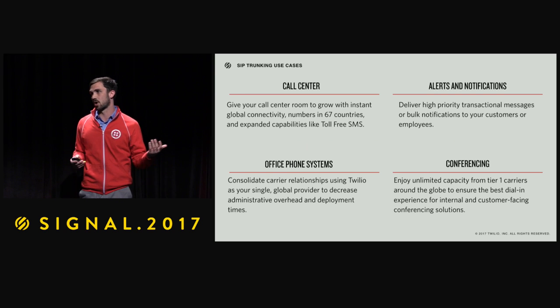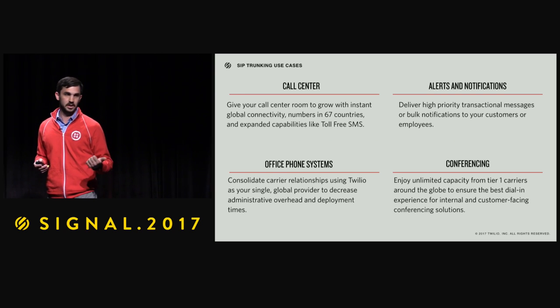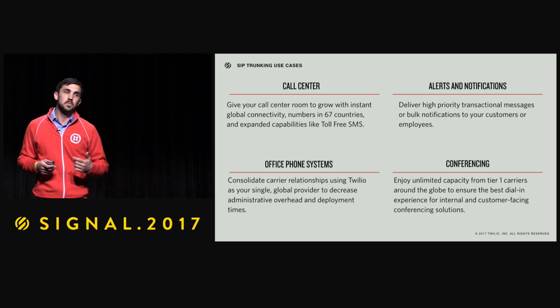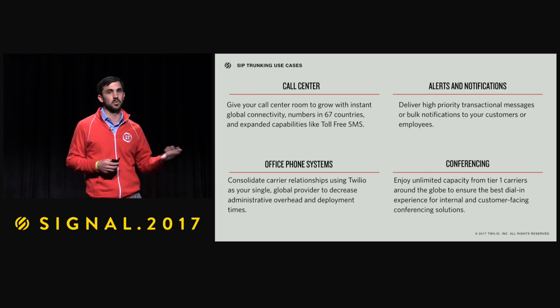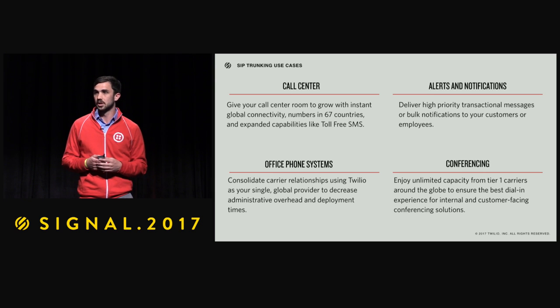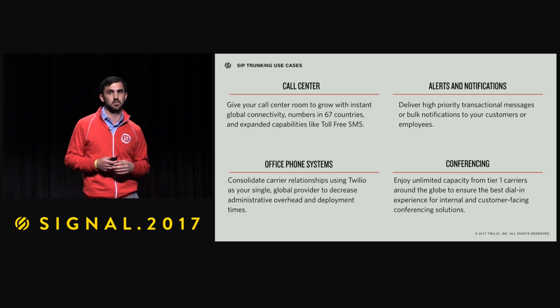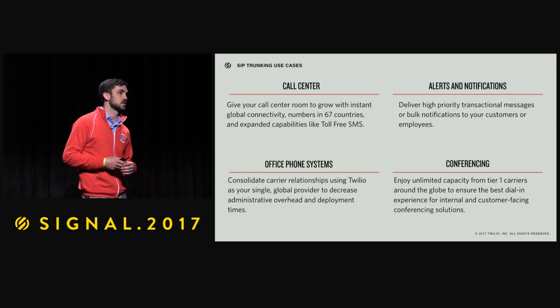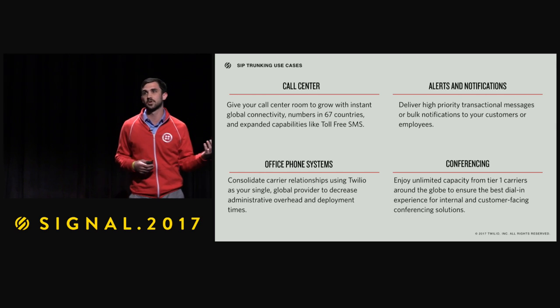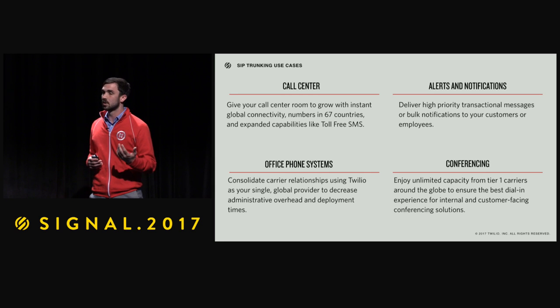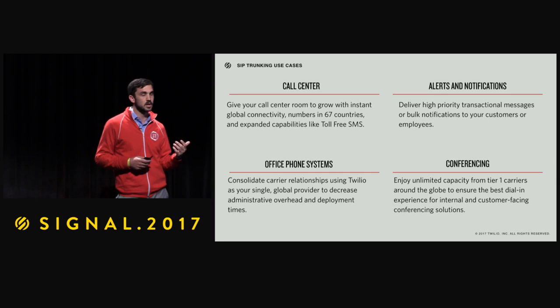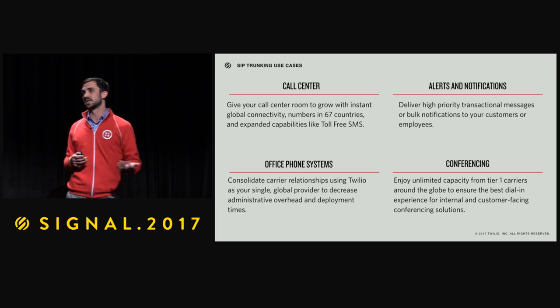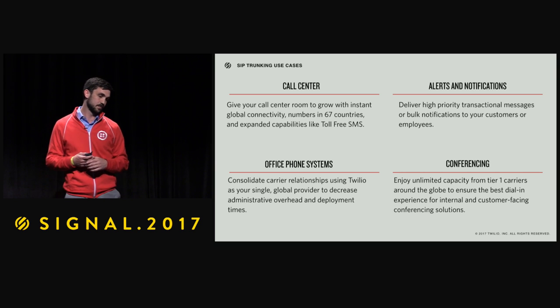So first and foremost, call center. Whether that's a sales call center or an inbound support call center, customers choose Twilio because of that global availability network of phone numbers. So we see a variety of different call center players that come to us using our SIP trunking. Alerts and notifications. That elastic scaling that we offer means that you can use Twilio as your alerts and notifications provider, and we have enough capacity to scale up and down with you for those mission critical alerts.